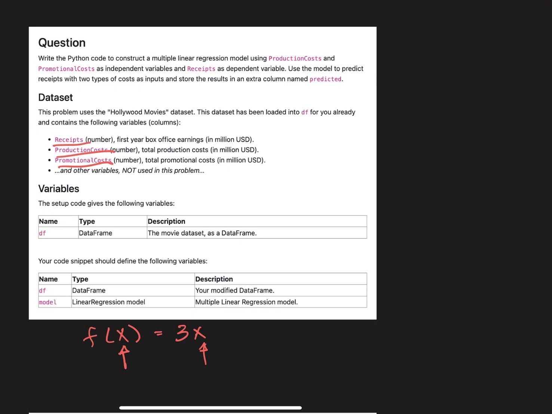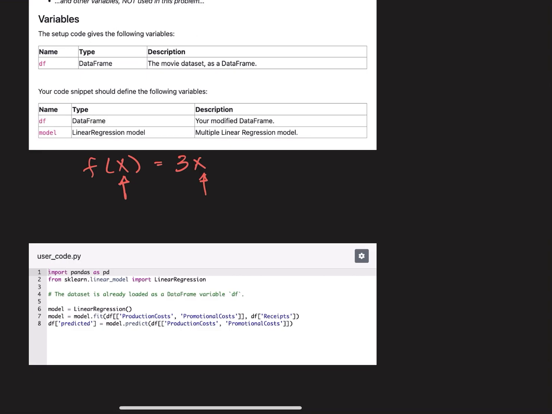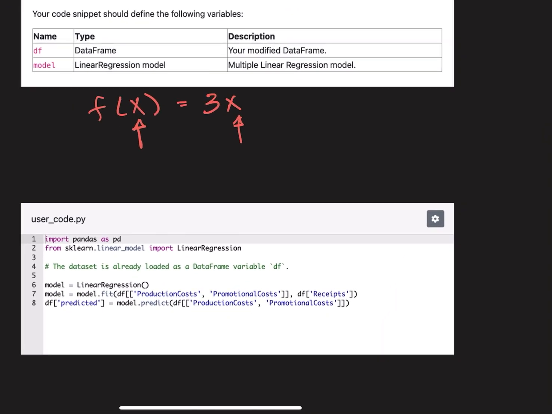And then once we have our model, we're going to use the promotional cost and production cost columns of our data frame to basically predict all the receipt numbers for those costs. So let's take a look at the code and go through it. First we're going to import pandas as always, and then we're also going to import our linear regression function from our library.